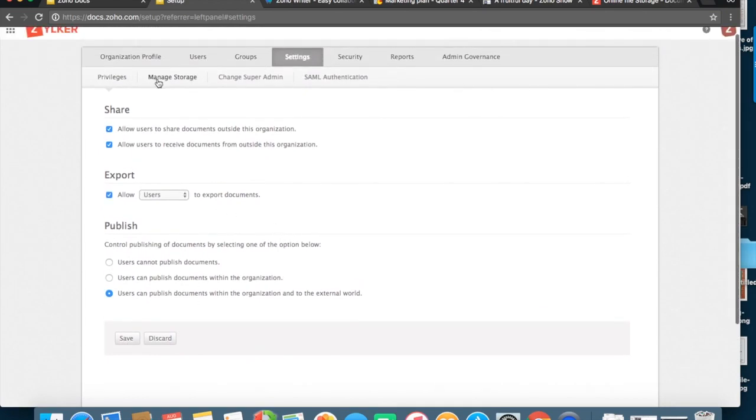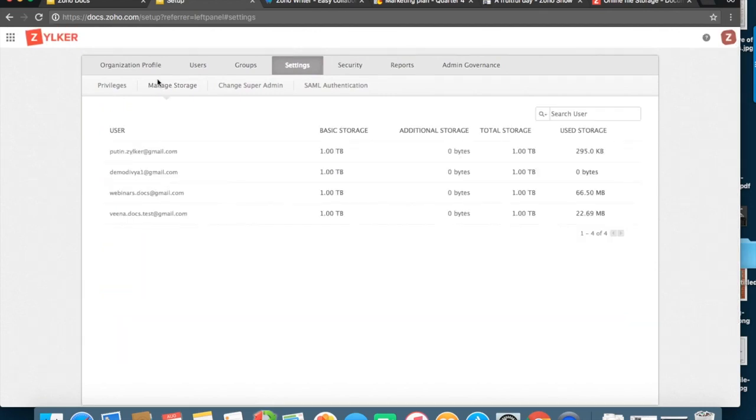Now, let's see what's there in the next tab. This is the Manage Storage tab. Here, you'll see the list of your users and the storage that they have. Since I have opted for a premium account, we get 1 TB storage each, and you also get to see the details of how much additional storage you have, the total storage you have, and how much storage has been used. This will be very useful for you to keep checking on how much storage has been used by your users, and to rightly prompt your team to ask for more storage in case required.